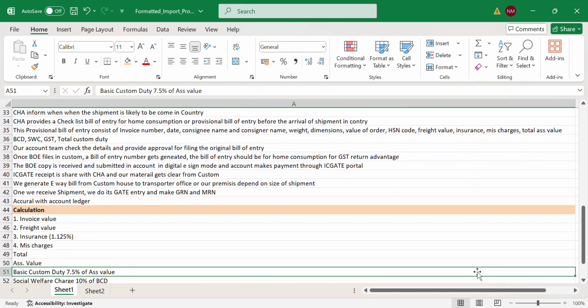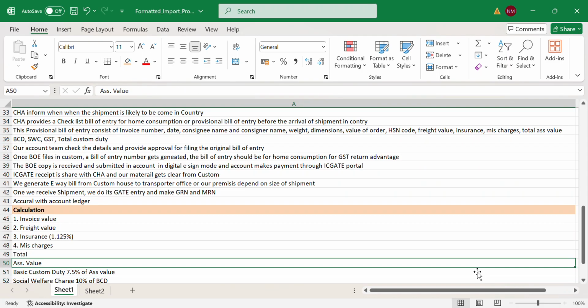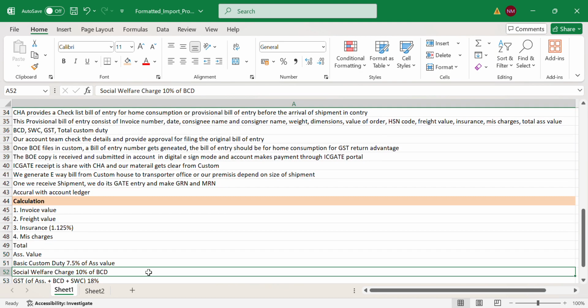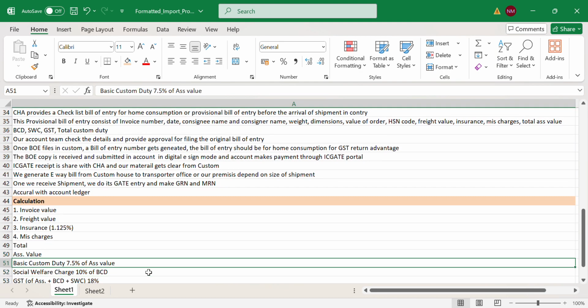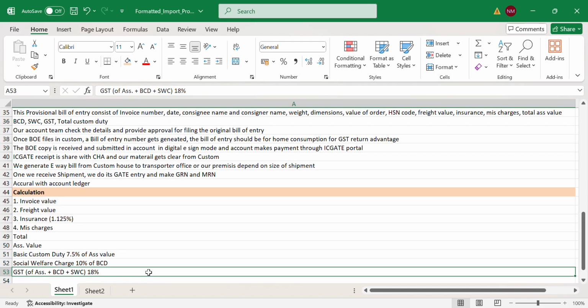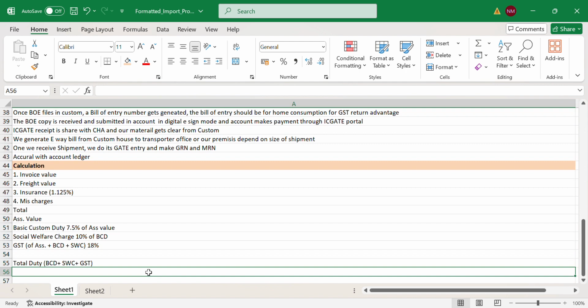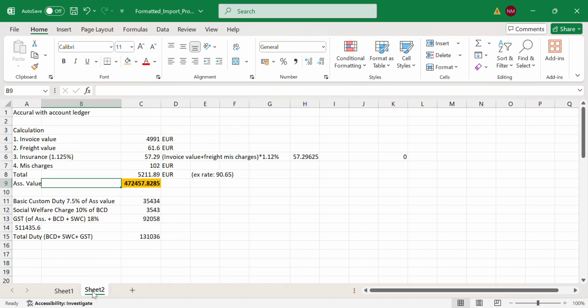Now what calculation do we do? We have the invoice, freight value, insurance, and miscellaneous charges. There is an important thing called the assessable value, which is the sum of all these four values. Now we have the basic custom duty, which is 7.5% of the assessable value, social welfare charges, which is 10% of the basic custom duty, and GST, which is 18% of the sum of assessable value, basic custom duty, and social welfare charges, and total duty is a summation of BCD, social welfare charges, and GST. Now we can see a practical calculation.